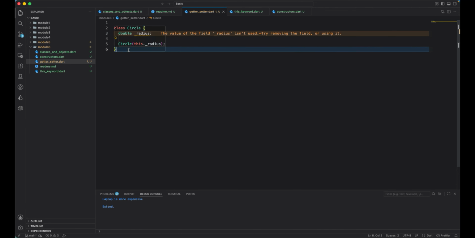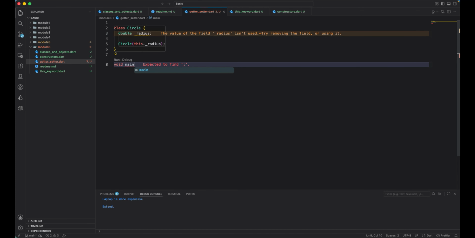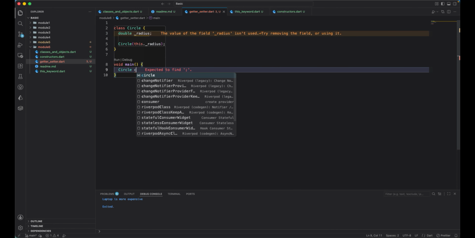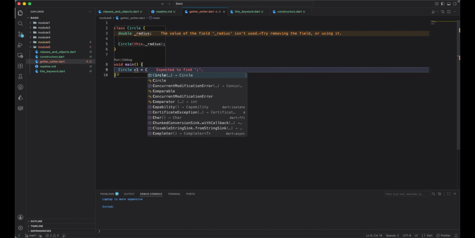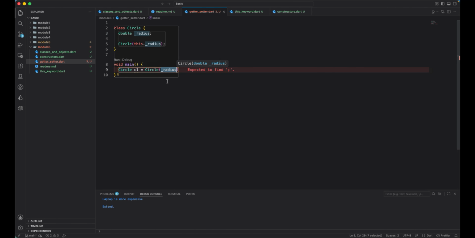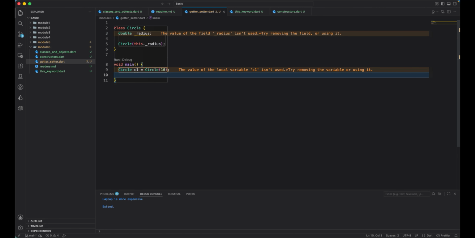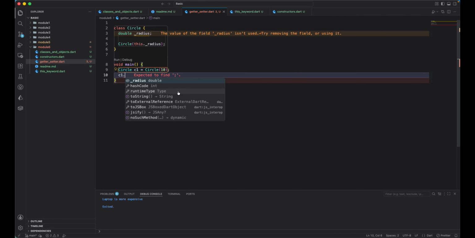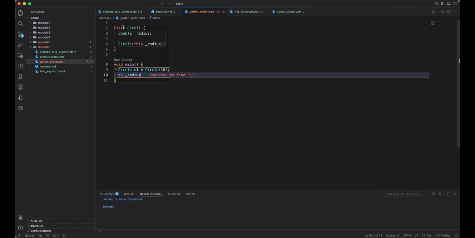Now if I go down to the void main method, in the main method I'll create the Circle, which will be c1, and then I'll create the instance of the Circle, and I need to pass in the double. So let's pass in something like 10 over here. And if I go c1 dot, I can still access the radius because this is in the same file. So for private variables, you can actually access them from the same file.